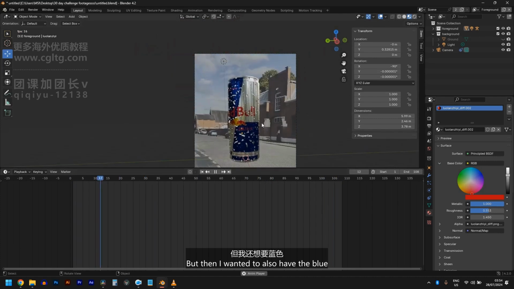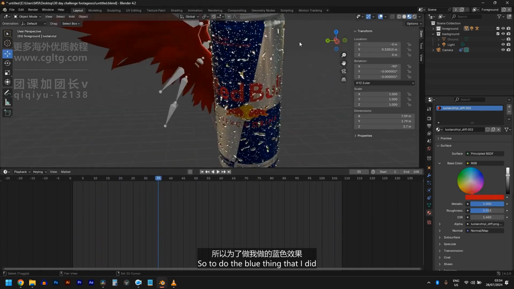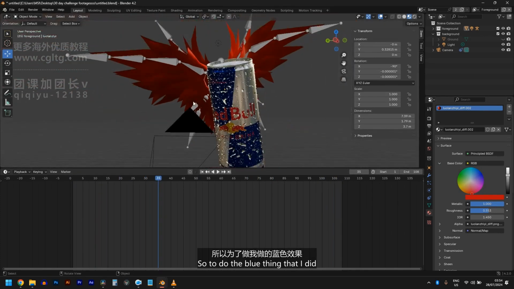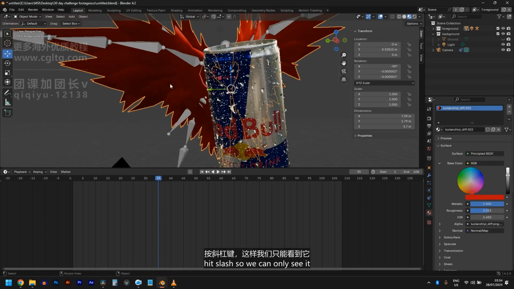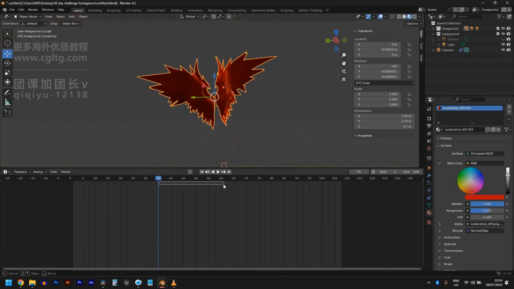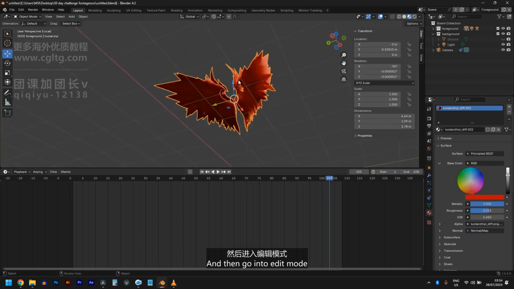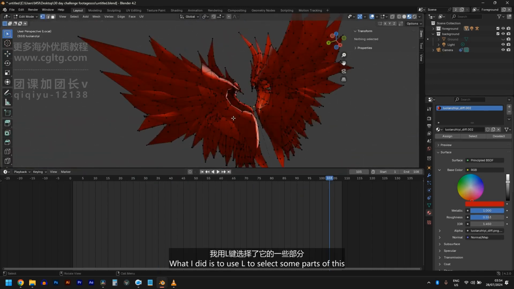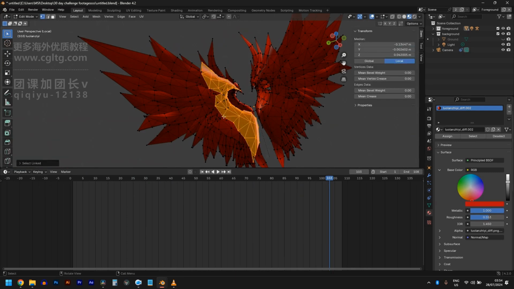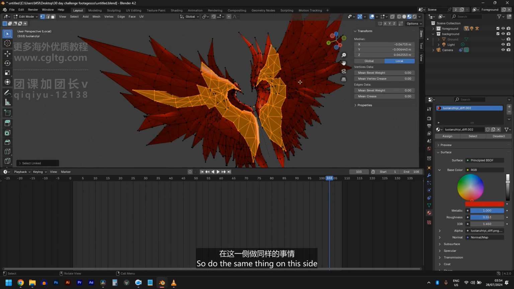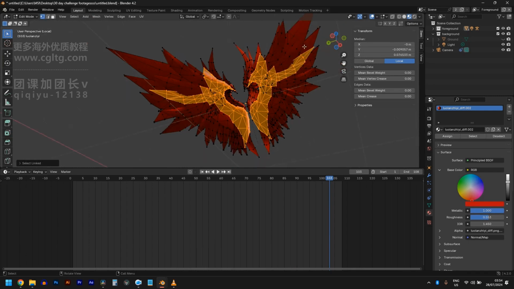But then I wanted to also have the blue. So to do the blue thing that I did, let's select this, hit slash so we can only see it. And then go into edit mode. What I did is to use L to select some parts of this. So L, L, L, L, L. So I'll do the same thing on this side.